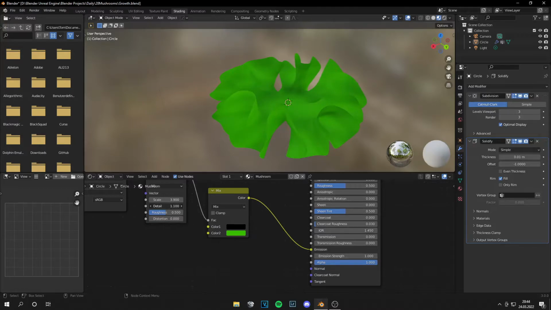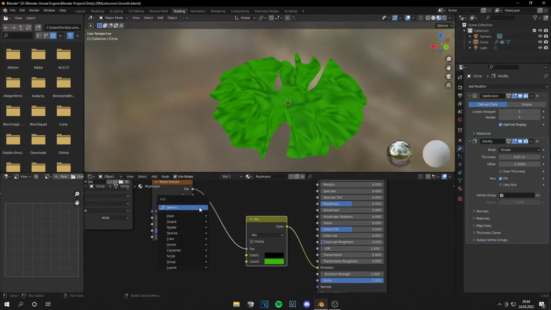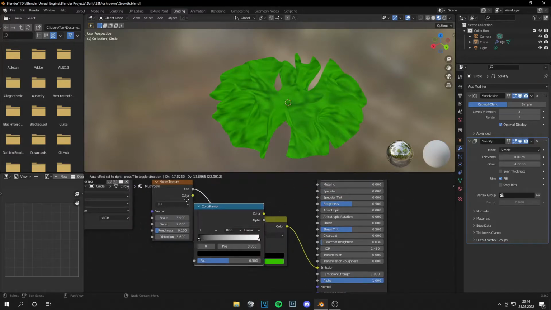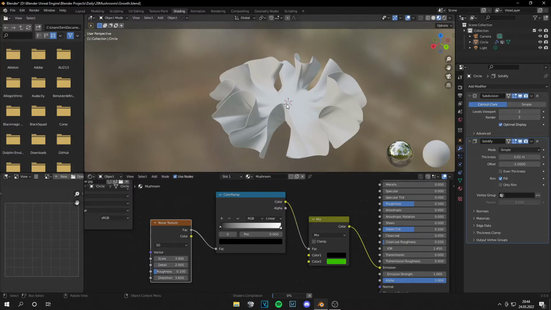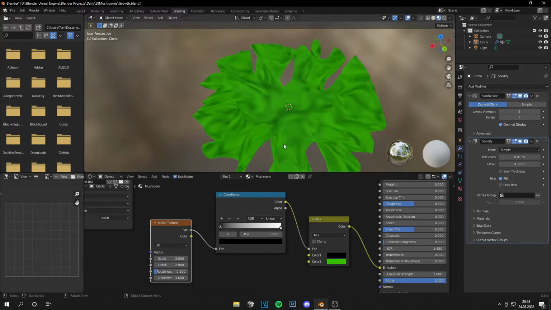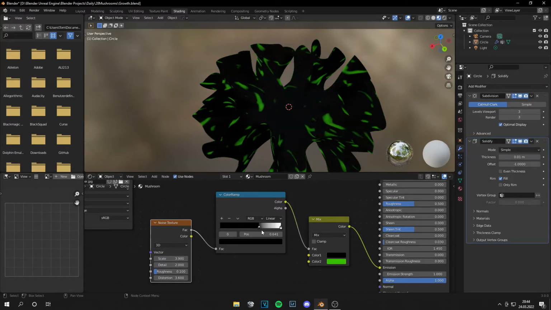Let's increase the detail to 2 and decrease the roughness to 0.1. Now let's add some distortion. Okay, and in between press Shift A and add a color ramp. So you can adjust the emission.